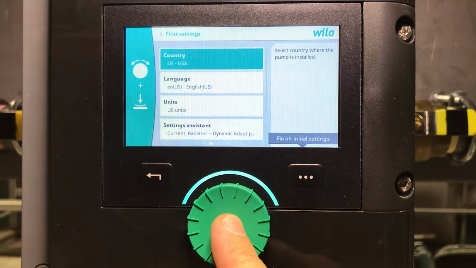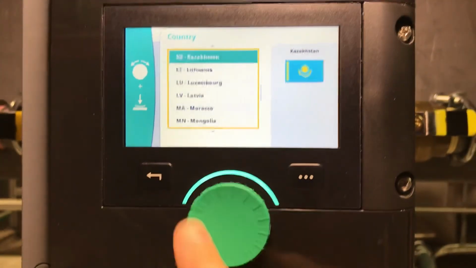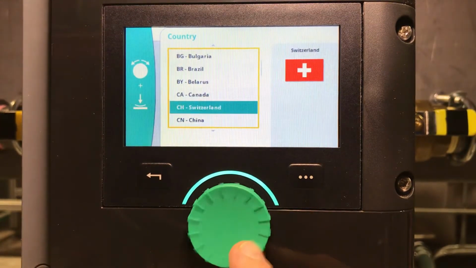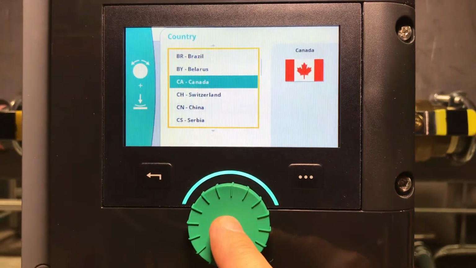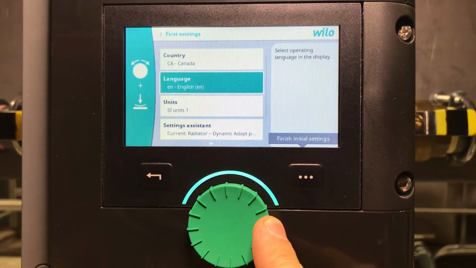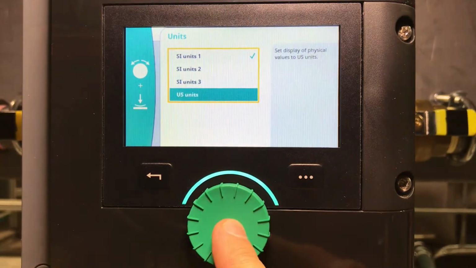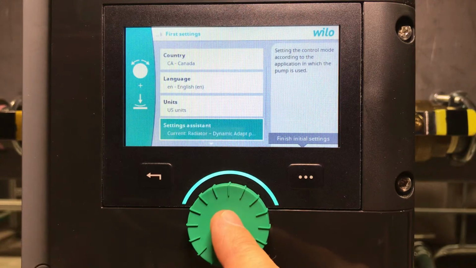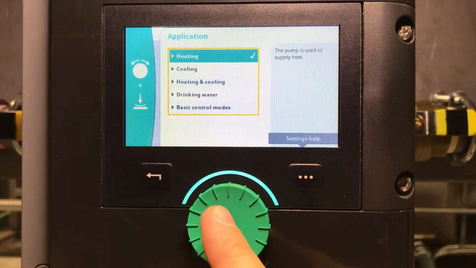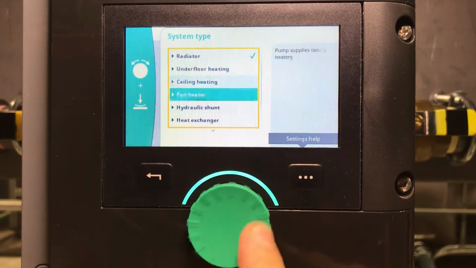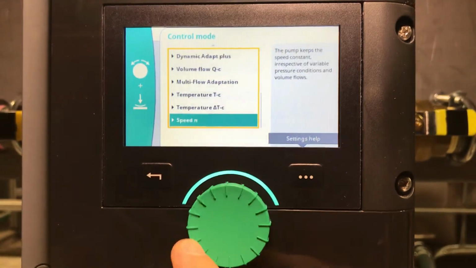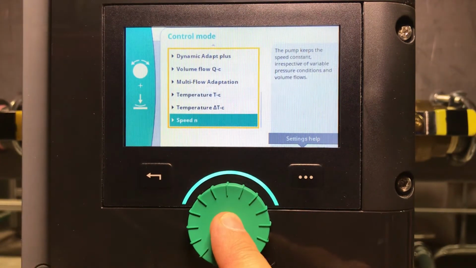First, settings. So you select your country where the pump is installed, language, and all that kind of stuff. Units, if you want to see gallons per minute or liters per second. Okay, so settings assistant. Under the settings assistant menu, we'll pretend this is a heating application. You'll go to basic control modes, speed, because we want to control the speed of this pump.